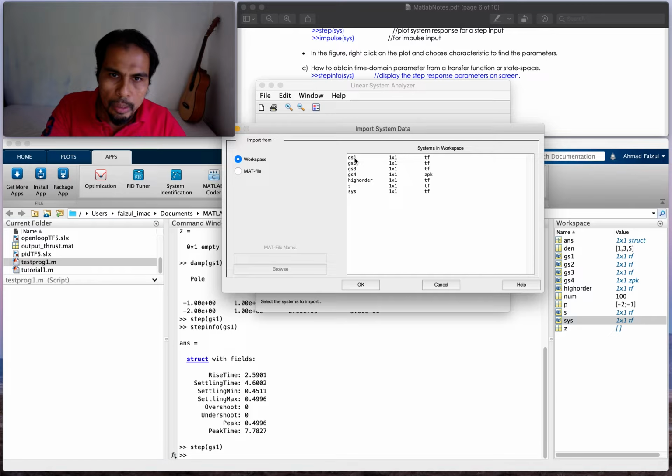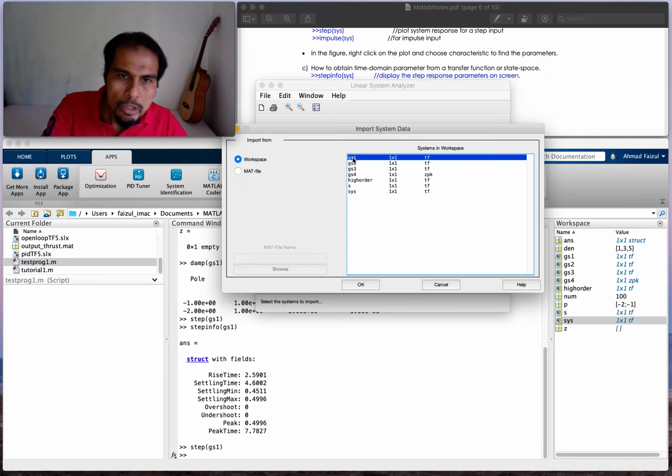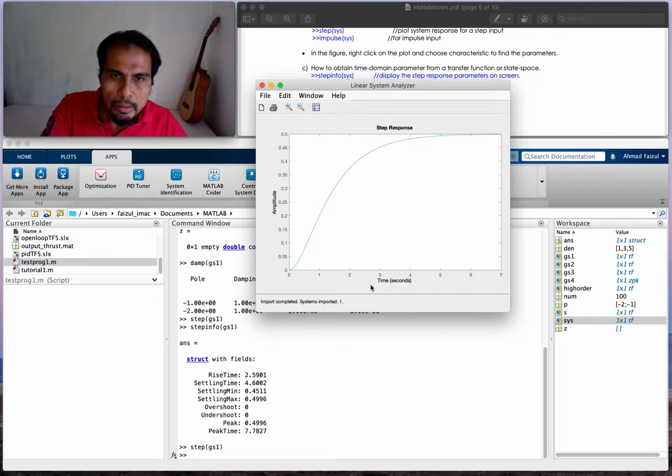So I think it's a good idea to create the transfer function in the M file, so that you don't lose it when you close Matlab. Next time you can actually recall it. This one, when you close it, everything's gone, so you have to create one by one again. So in this case we have GS1 here. Okay, we call it the same thing, right?